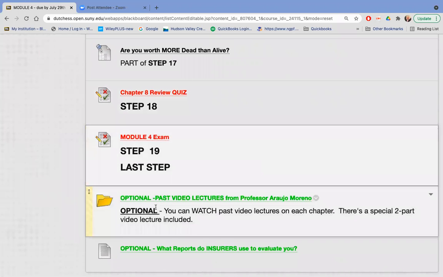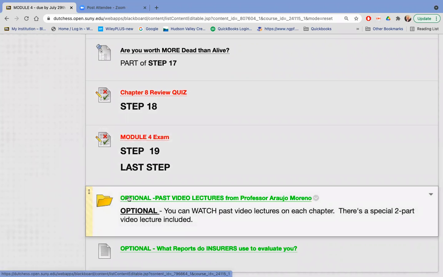Another thing that's different is that on the bottom here, I do have a couple of optional folders. This optional folder is about past lectures that I've done on the chapters as a whole. So if you want to listen to part or all of the lectures, you're welcome to do that here. It's optional, but if it helps you understand the material, that's terrific. There's even a special 2-part video lecture on insurance overall, which is great.